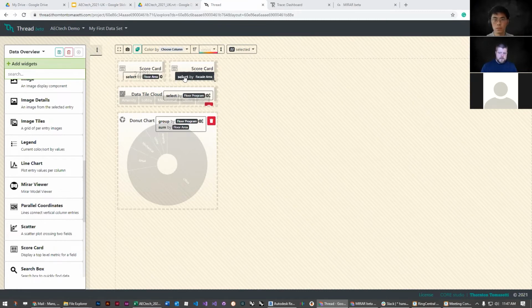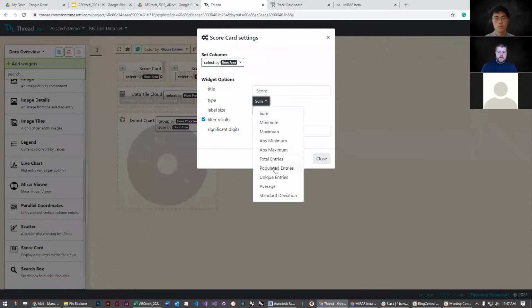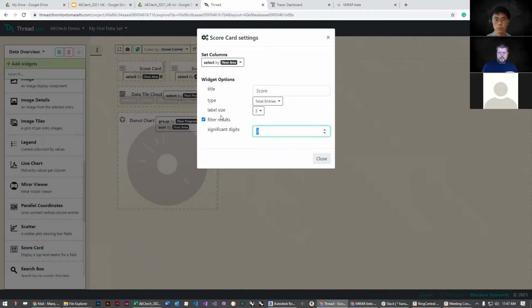So I'm going to click the edit button here. I'll keep it at the floor area just so it's the same thing. But this time for the type, instead of choosing the sum, I'm going to go down and go to the total number of entries. And so we can see here we have a whole bunch of options such as the minimum, the maximum, the absolute value minimum, absolute value maximum, the total number of populated versus empty entries, the number of unique entries within here, averages, and then standard deviation. We'll just look at total entries right now because we have a pretty clean data set, and significant digits can be 0.